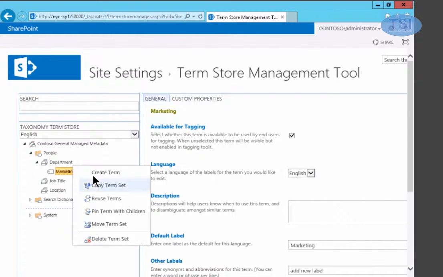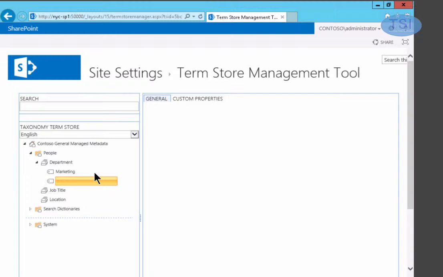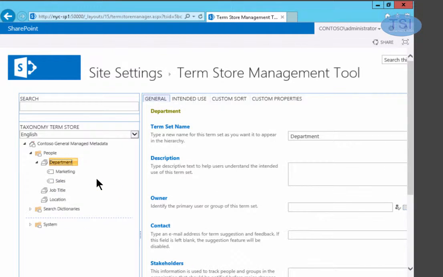I'm going to create one more, sales. Actually, if I would have pressed enter on that one, see, notice how it comes to another one. I could have done this there, actually, and just created it there. So I've enabled, provisioned, and configured a Managed Metadata Service application by using the Central Administration.